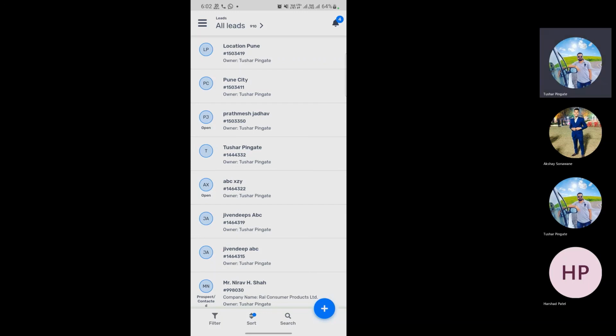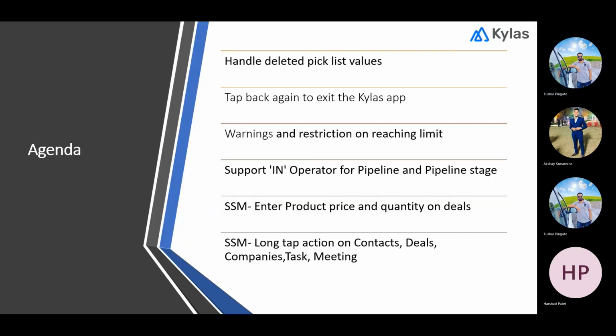So that's all for today. I think we have covered all the pointers that we planned to cover. I am again sharing the pointers that we covered in today's webinar. So these were the pointers that we covered for today's webinar. The agenda was to get to know what features we have released for the Kylas mobile application.